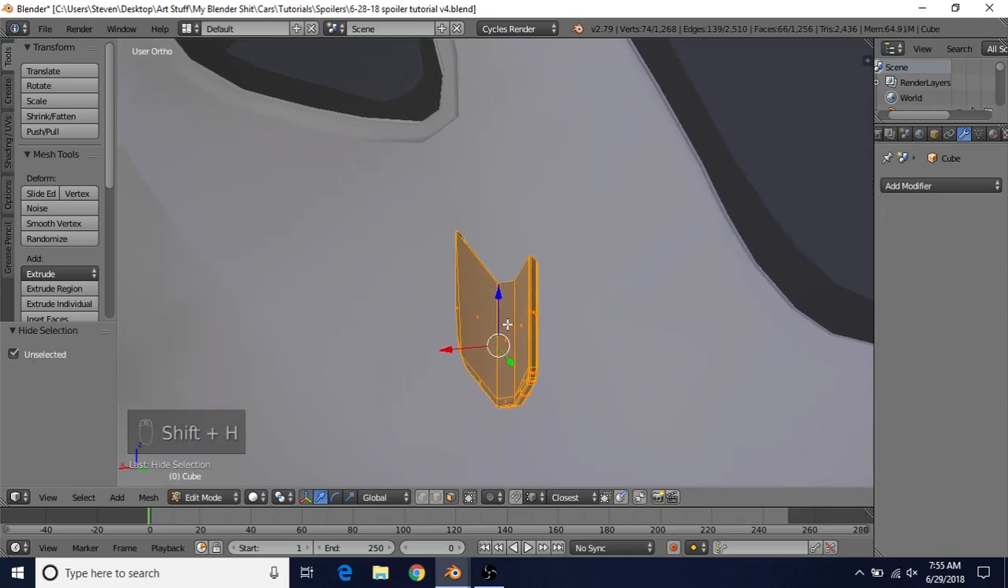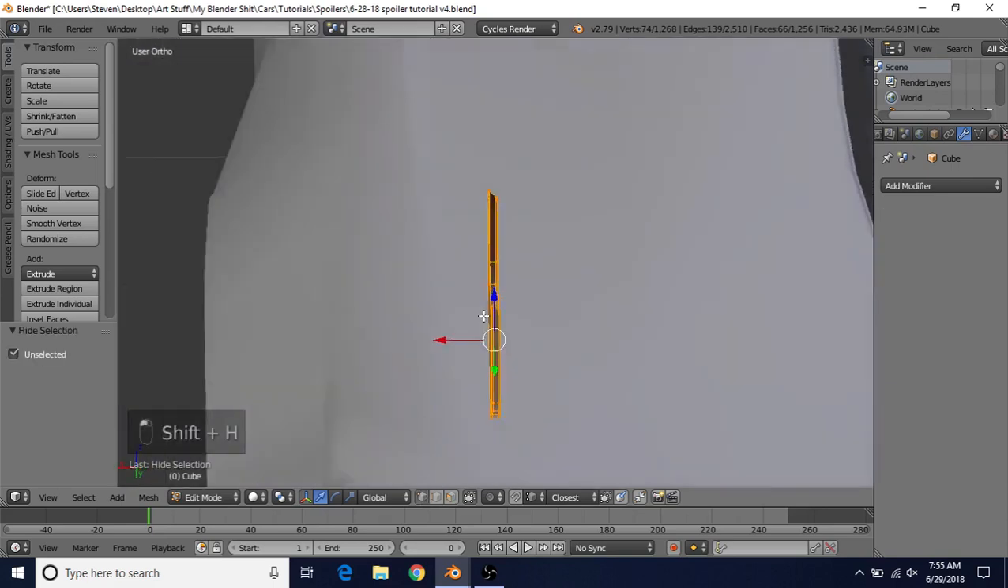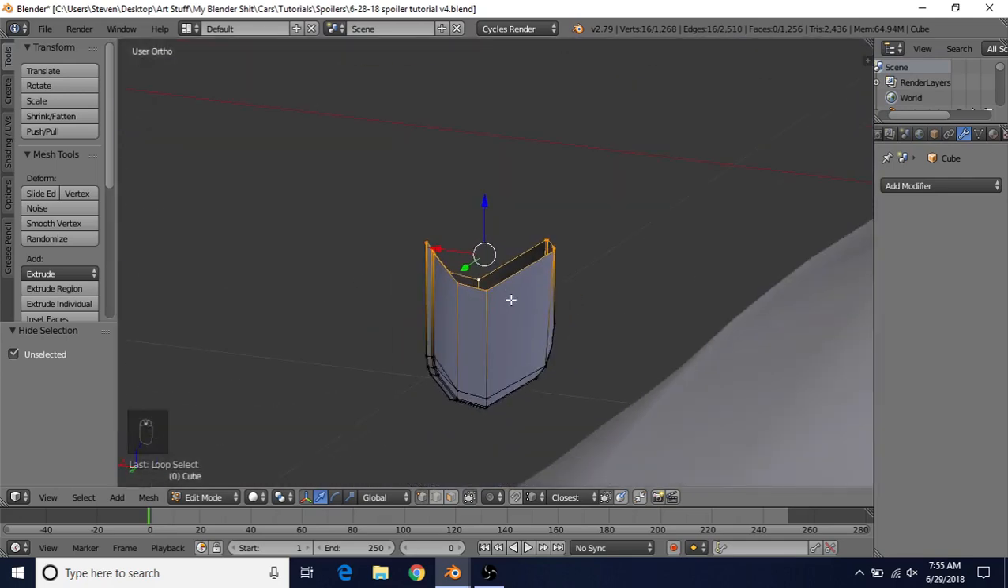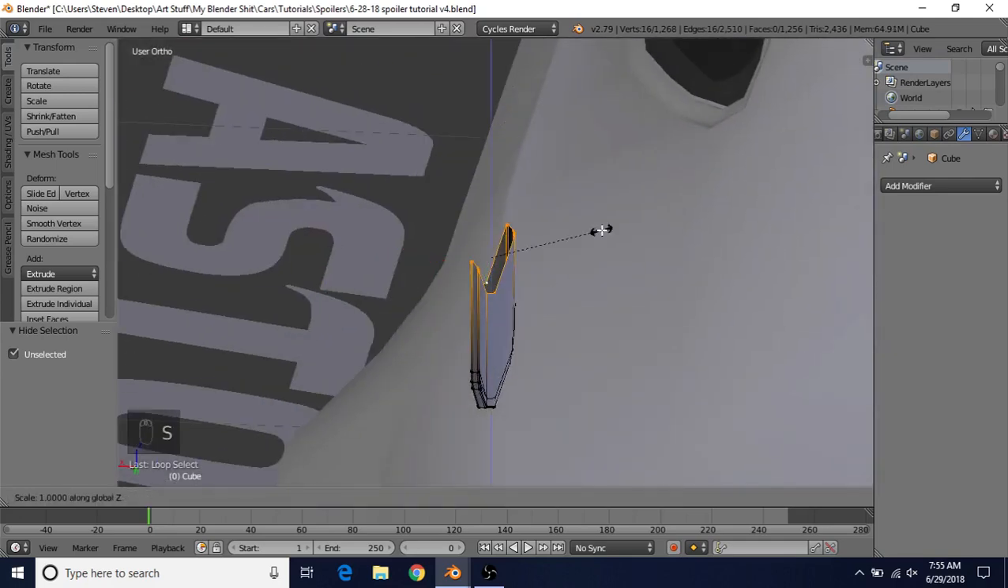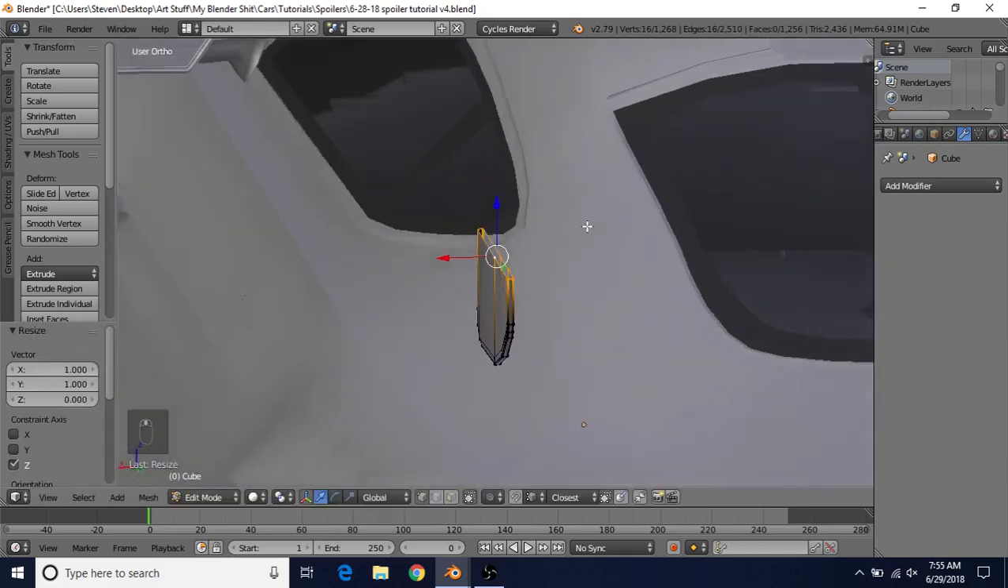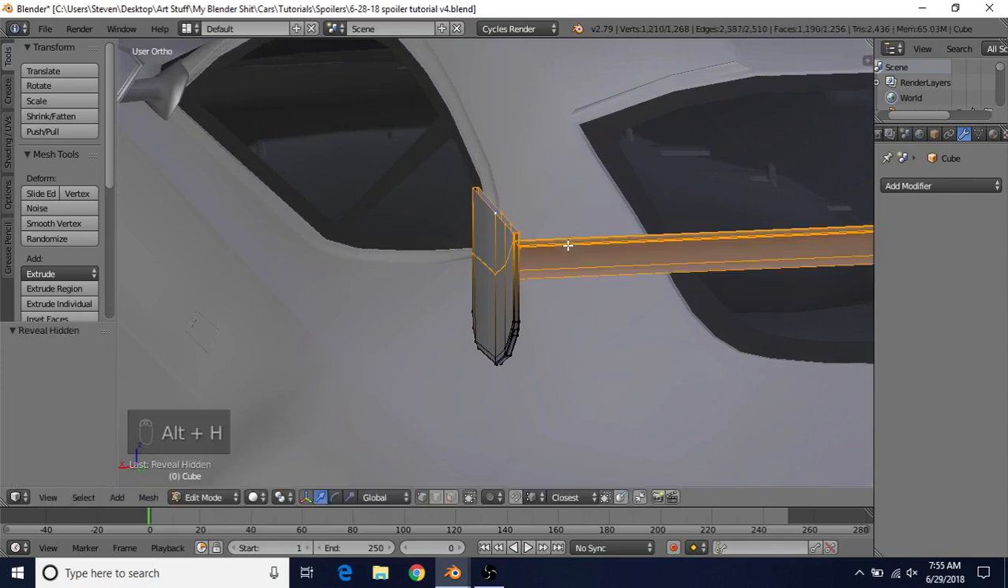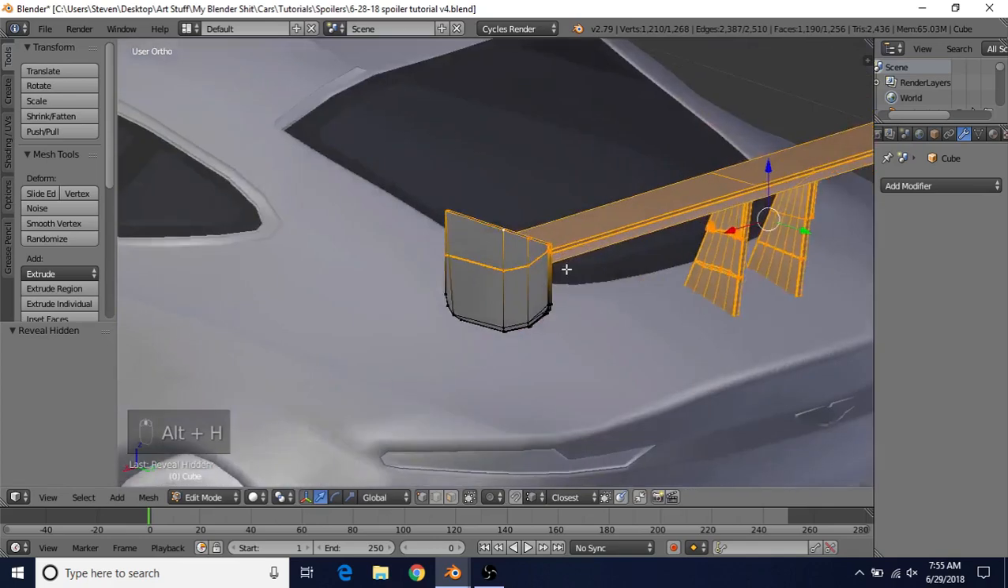We're going to do Shift H to hide everything else. We're going to switch to Vertex Select, Alt right click on this top edge to get this entire edge loop. We're going to do S, Z, and then 0 to flatten it out on the Z axis and press enter. And then we're just going to bring it up on the Z axis. Then we're going to do Alt H to unhide so we can see what we're doing.